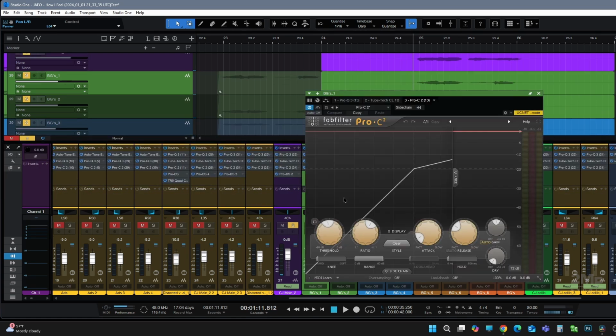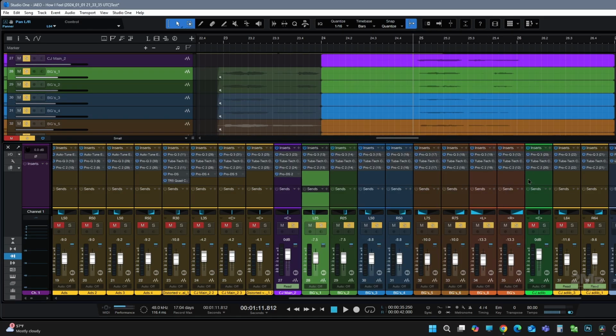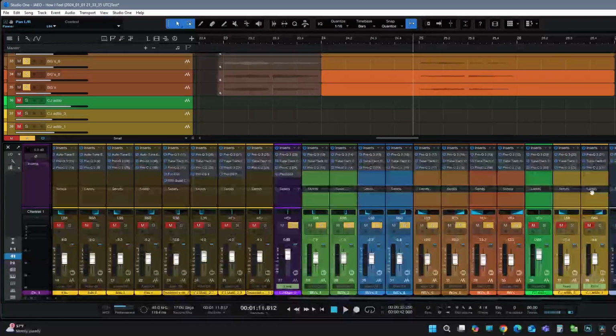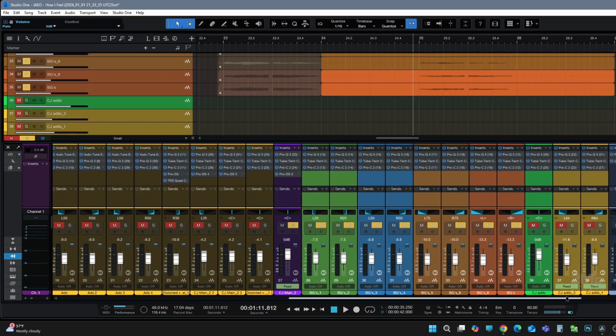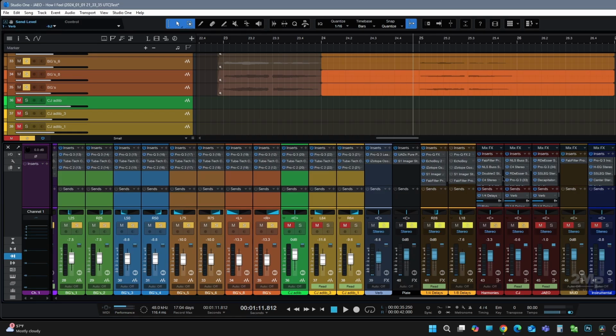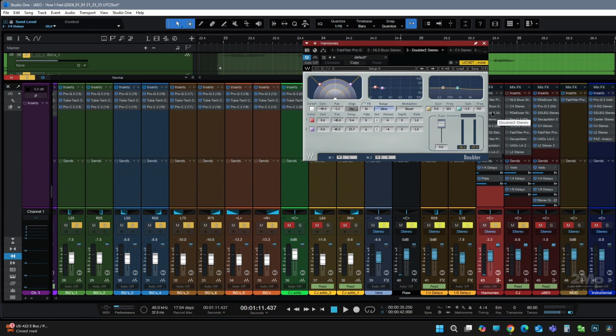Our second compressor is practically doing the same thing, but it's just taking care of any little peaks that are left behind. Now, the next line of business is to route all of those harmonies to a harmony bus, which is right here. The next plugin that we have on the harmony bus is a doubler.